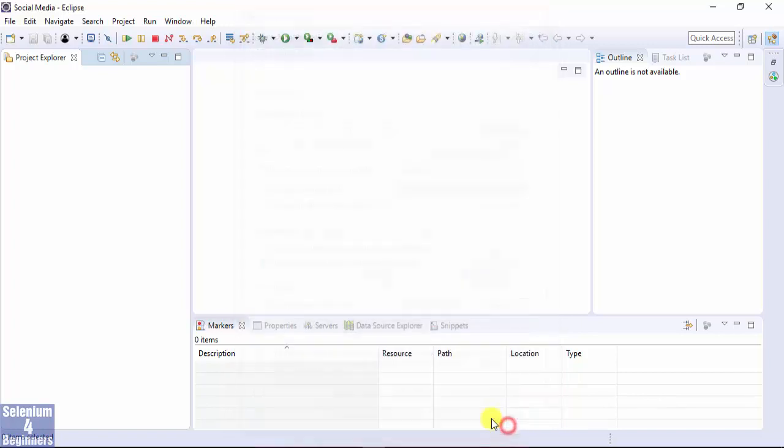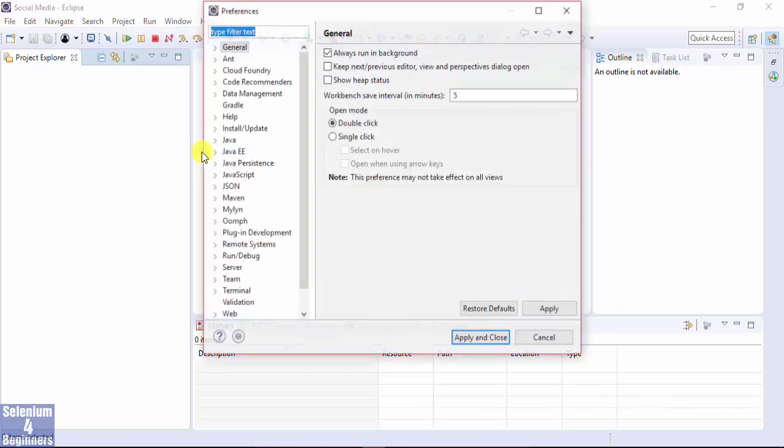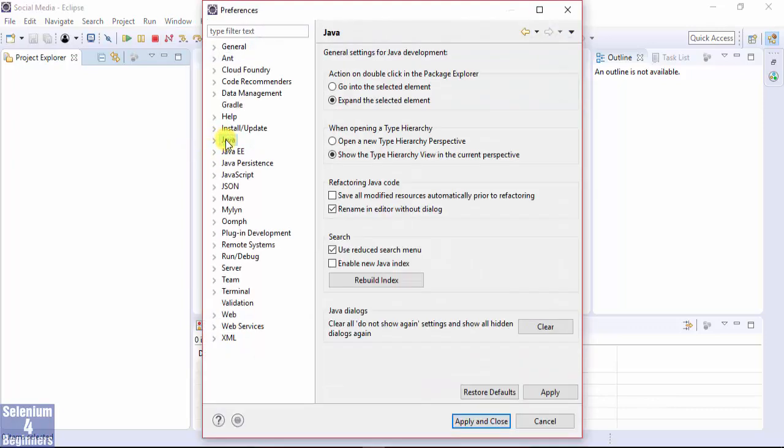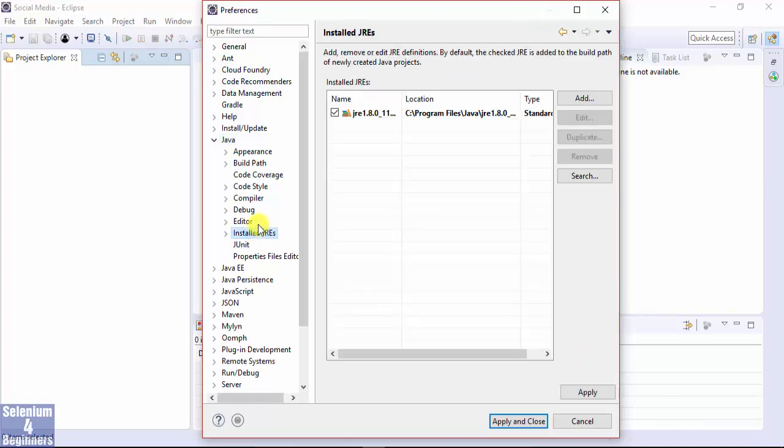Let's go to Window, Preferences, Java, Install JREs. In this dialog, we see JRE 8, but not JRE 9. So let's add version 9.